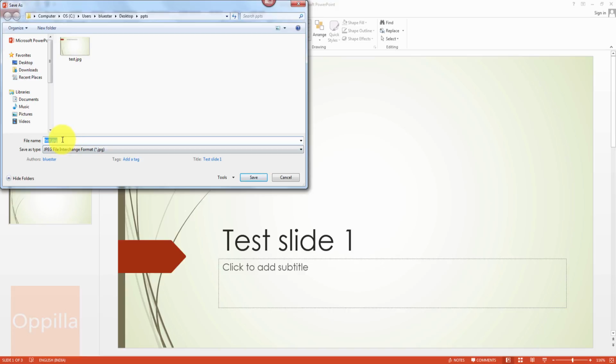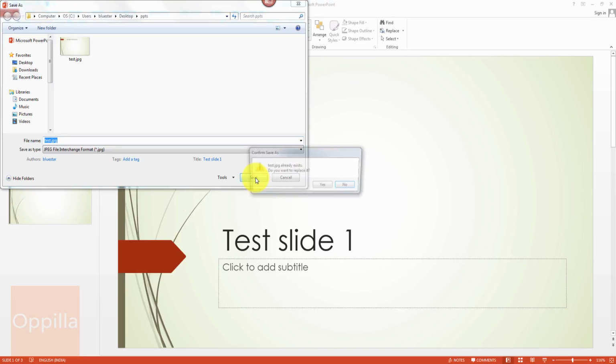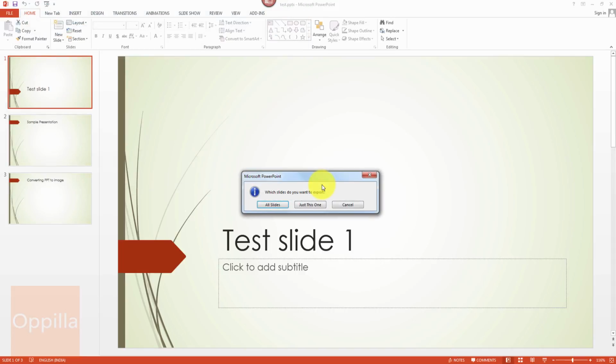It will ask the name of the image file. If you want to change it, you can change it, or I will just leave it as it is. And the format is .jpg. I click on Save. It says test.jpg already exists. Do you want to replace it? Since I had earlier converted a slide into the image format, it exists. I click on Yes, replace it.